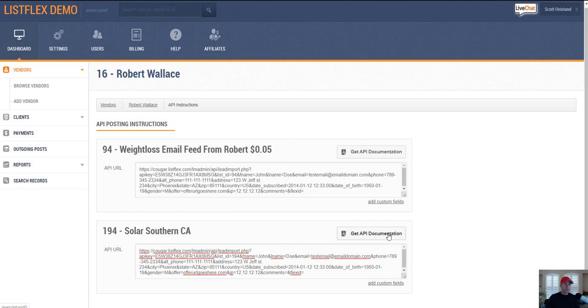If you click to download our documentation, we have 2 pages, not 60, not 30, not 100. Some of these companies have API documentation that's 50 pages long, it's a little much. Ours is 2 pages. It's very simple for you to integrate with Listflex and get your leads in.